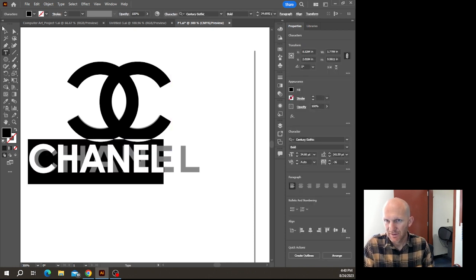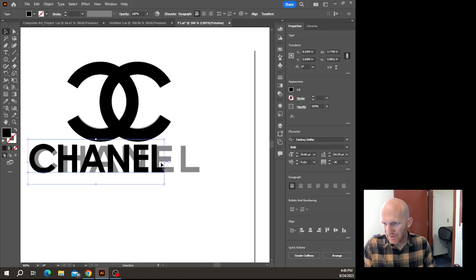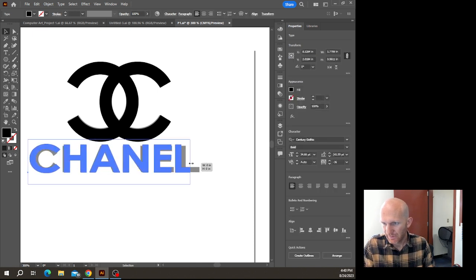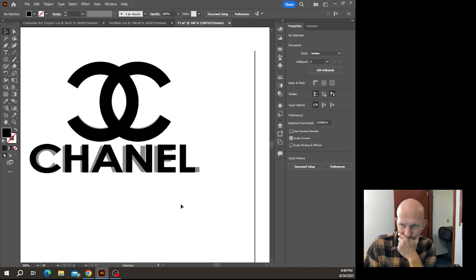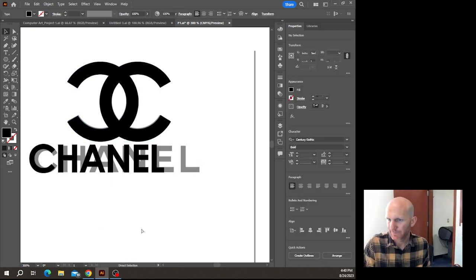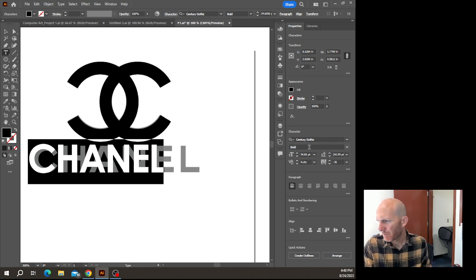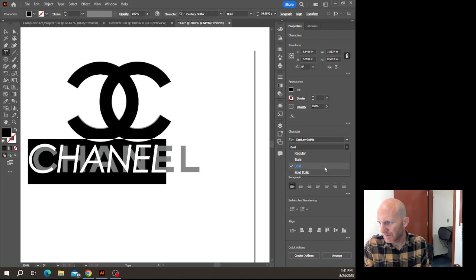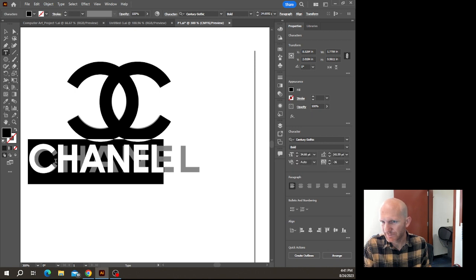So this would be considered a no-no, but I'm actually stretching the type out sideways, and I don't know if I really like that. I'm going to go Control Z. Maybe, no, I think it would have to be bold. You could also track out the type. I'm going to put that back to 0.